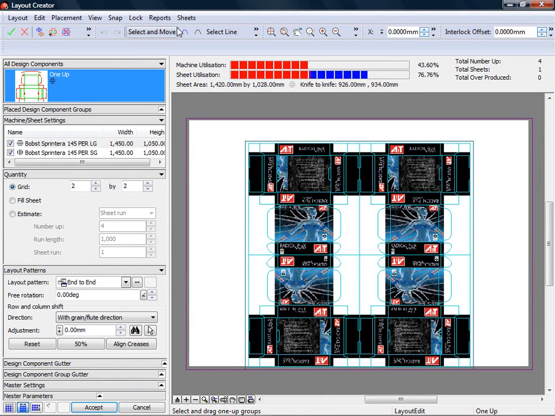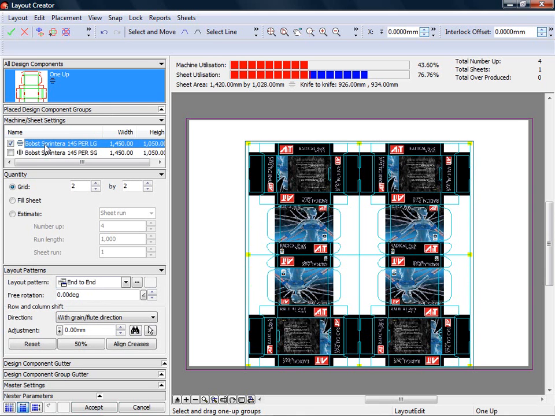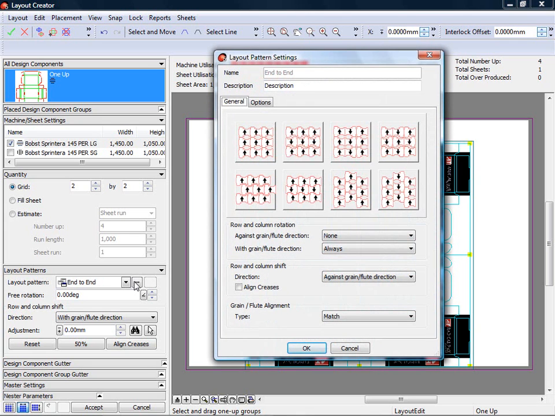If I switch between the two machines in this example, you will see that the material direction of the OneUp design will determine its orientation in the layout, thus avoiding any possibility of error. I also have the option to select from a range of standard nesting patterns, which can be used to increase sheet utilization or to meet specific production requirements.